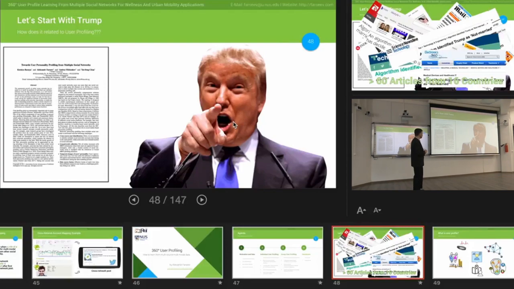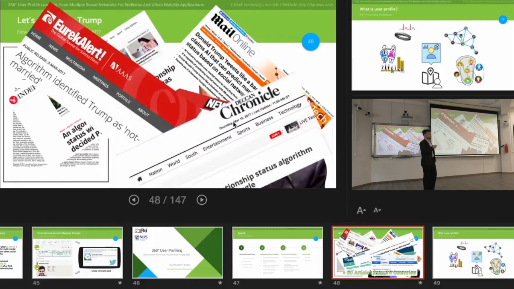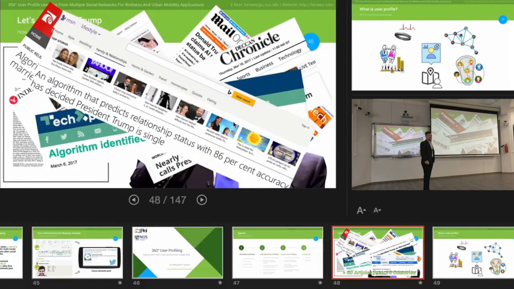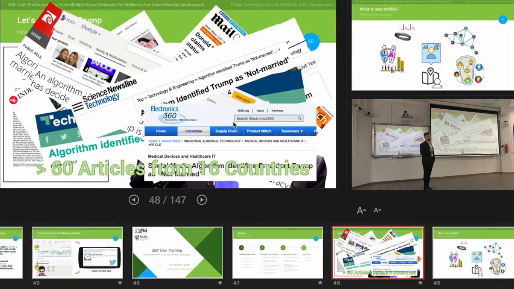And journalists took care of it so well. After we published this paper, about 60 articles all over the world, from China to the US, started publishing that even AI thinks that Trump is a bachelor, he is single. No wonder he treats his wife in a certain way. That's why AI detects. So, of course, from my perspective, the reason is that when they ran it on Trump's profile, they only ran it on textual data. They didn't utilize other data sources. That's the first reason why it was detected wrongly.